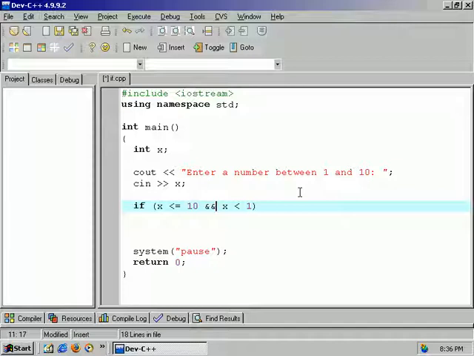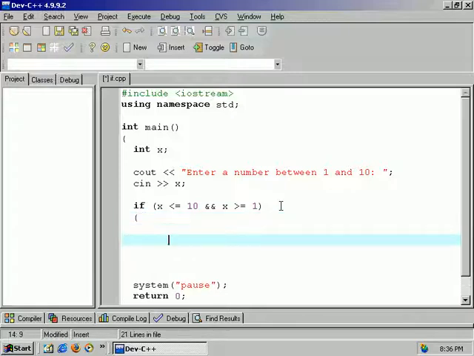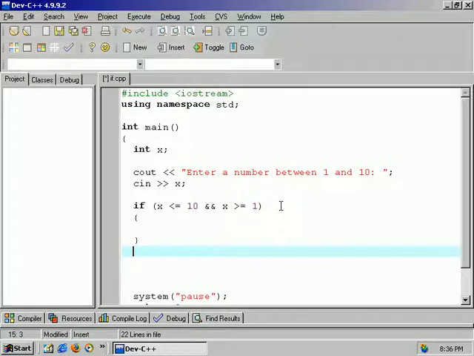Alright. Okay, so now and x is greater than or equal to 1. So this is checking to see if it's within the range that we have. So if it's between these numbers, then it's good. Right, so maybe we'll do cout valid. Here's what we'll do. We'll create a block of code because within this we're going to have nested if statements. Right? Okay.